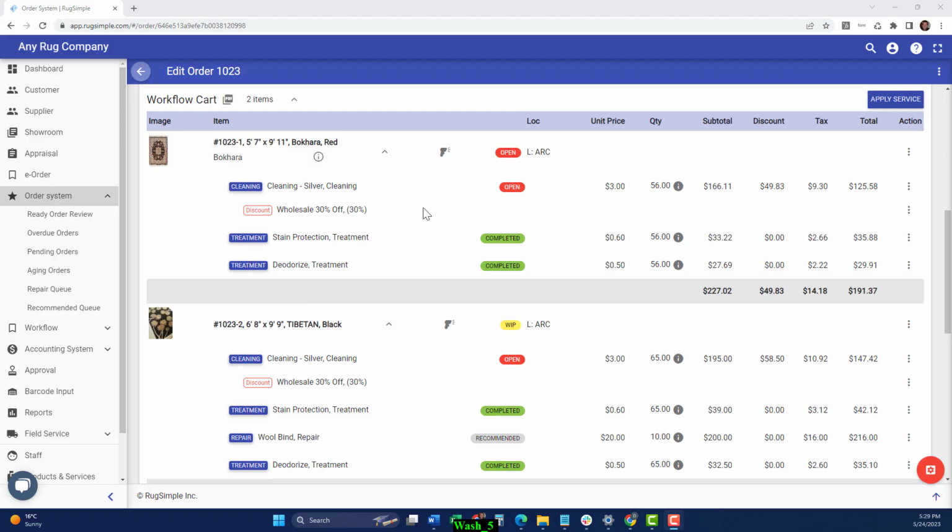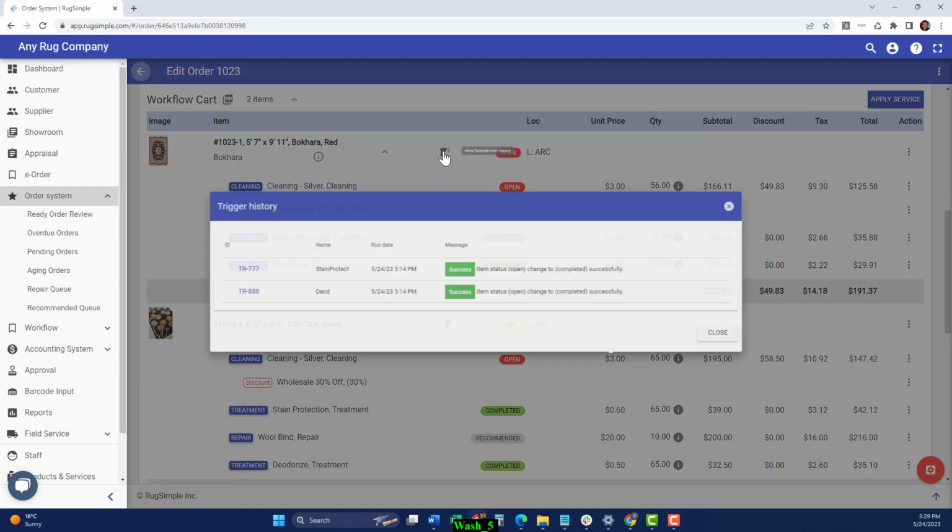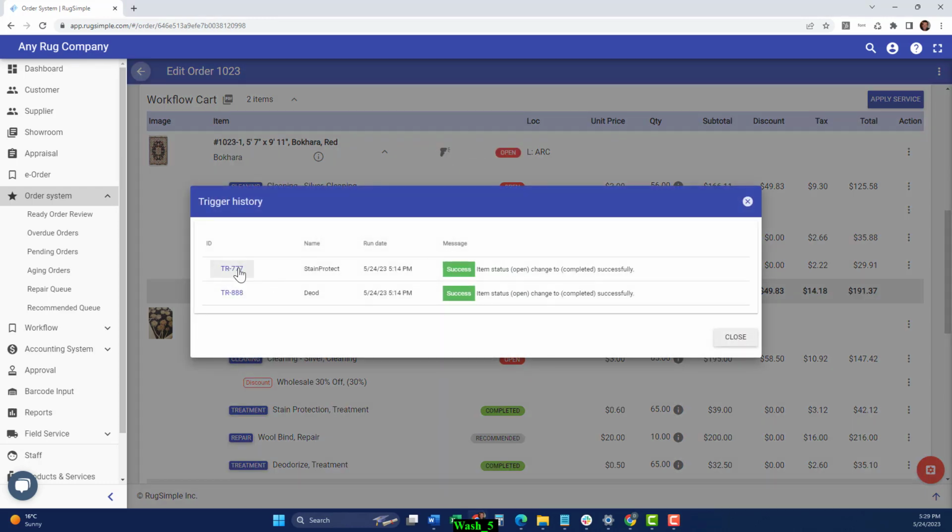You'll also notice this little icon of a scanning gun. If you click on this, you'll be able to see all the trigger runs that have happened against that rug and whether or not they were successful or failed. So it gives you a historical timeline as to when these processes were completed. And you can set this up for any process or any trigger, any action that happens in your plant. If you want some real-time feedback from the plant to the system.